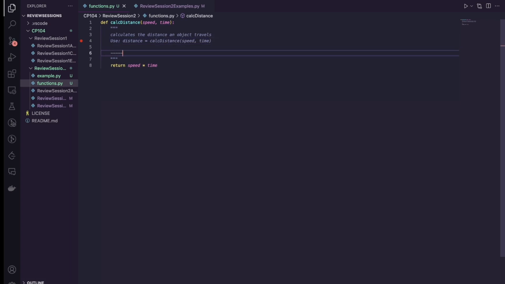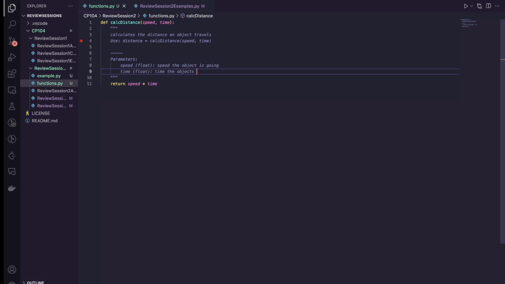So let's put a little separator here, and now we have to state our parameters. So the parameters are obviously going to be speed, which is a float, and it is the speed the object is going. And then we have time, which is also a float, the time the object travels.